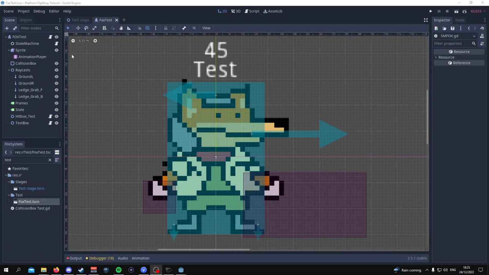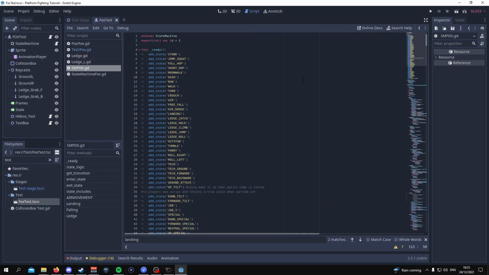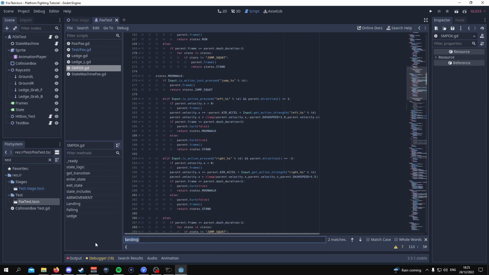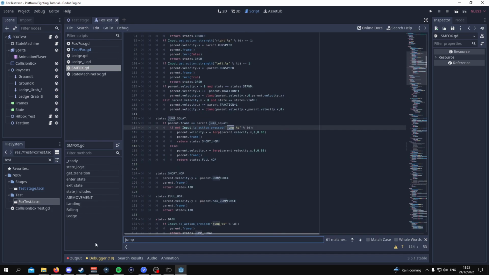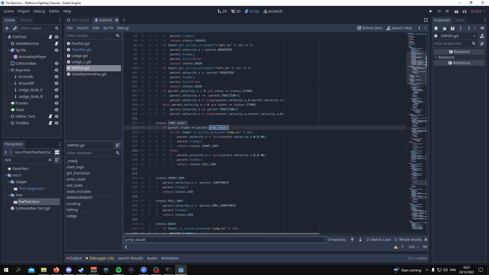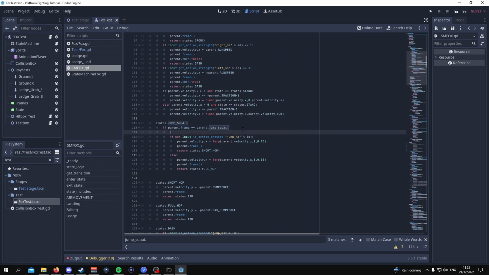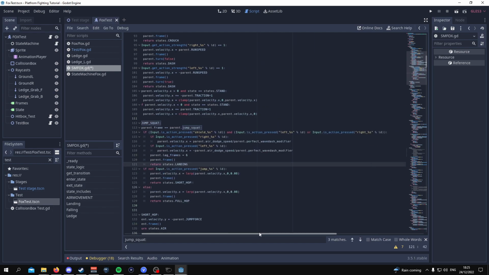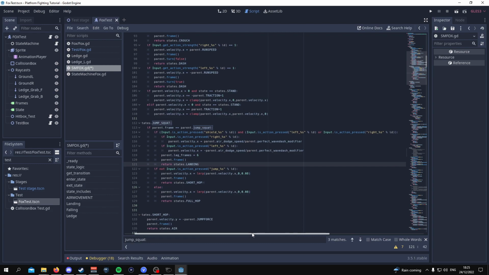Okay, so the first thing that we have to do is go into the state machine, and we're gonna have to scroll down to the jump squat state. So I'm just gonna do Control F and then type jump_squat and then a colon, and over here, there you go. So under line 113, it says if parent.frame is equal to parent.jumpsquat. Underneath here, we're gonna paste in some code. This is the code you want to implement. Let me scroll to the right so that you can see all of the code.